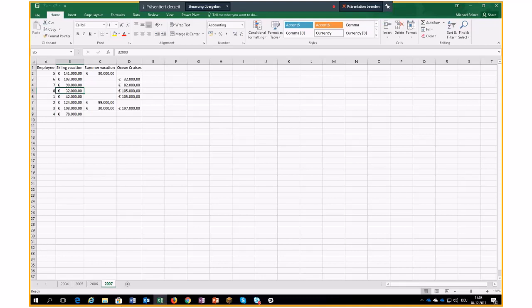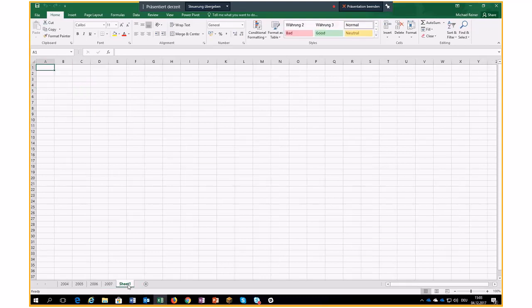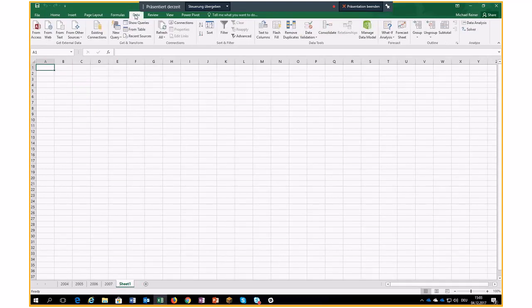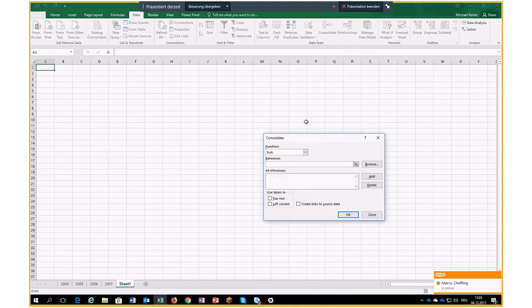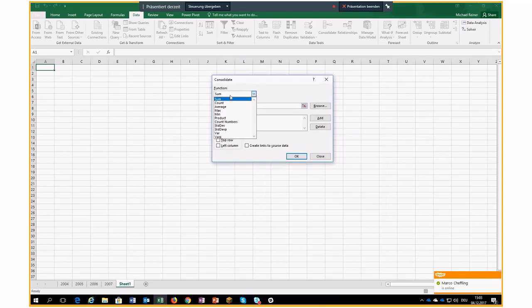And out of this, we could recommend to use an automation that is done by Excel. That means if we're going for a new sheet, we can go to Data, and within Data, we have the option of Consolidate, and the consolidation is done by a different function. That means we can talk about summing up, counting, average, maximum, minimum, or whatever you want to do. In our case, we might want to sum it up.